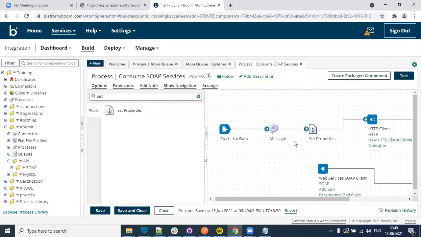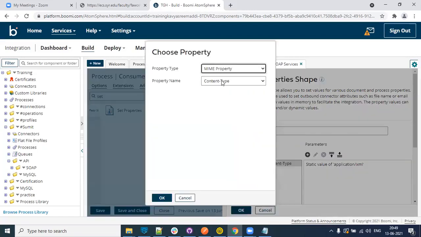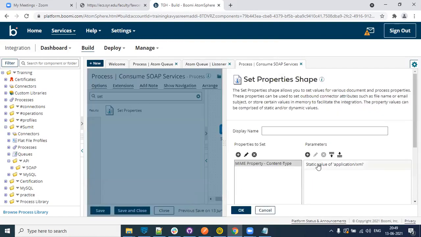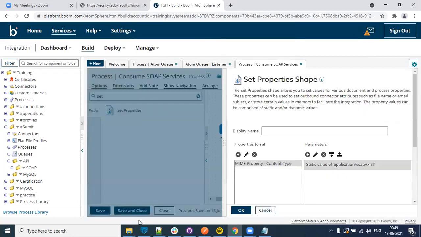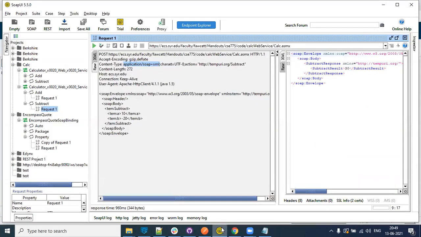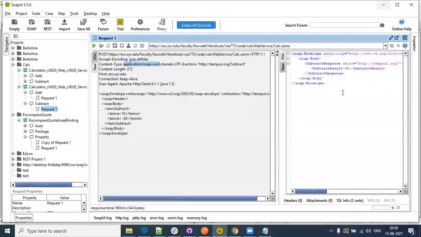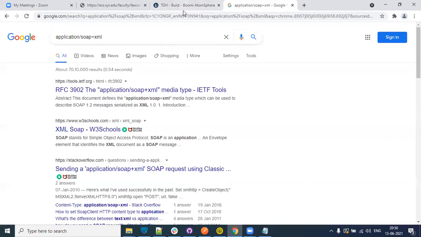So what we will do is we'll go to the set properties, MIME type, content type. All right. I think this is fine. And here the static value, I will change it to this one. Okay, just one thing I want to check over the internet is, do we have that semi? Yes. Okay, that's fine. So we'll go back to Boomi.